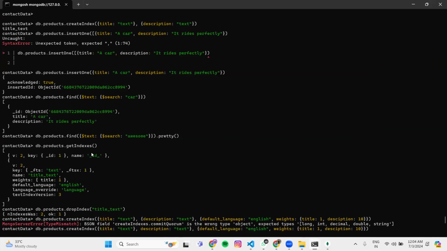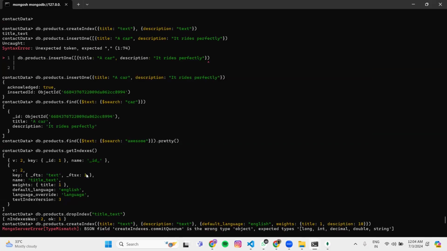And here by using getIndexes, we see the name of the index here, and one is _id, which is there by default. We see the default language is English here. We will see that we can also change this language. We can specify a language that is supported by MongoDB that we can put here. But English is the default language here.